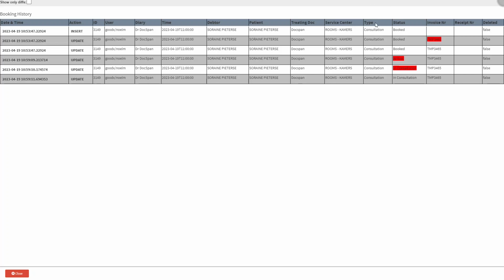Type refers to the type of booking which was had. Status refers to which status the booking was in. Invoice number refers to the specific invoice that was attached to the booking, and receipt number refers to the specific receipt that was attached to the booking.